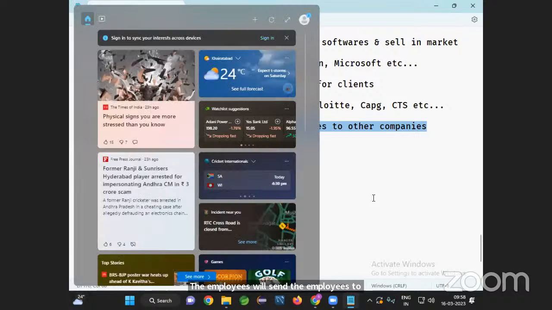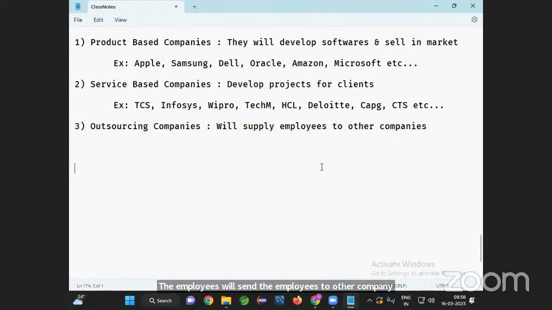Right? You will get the job from one company, but the work you will do for another company. In my project, I am working on a banking project. In my project, Capgemini employees are working, Cognizant employees are working, HCL employees are also working.